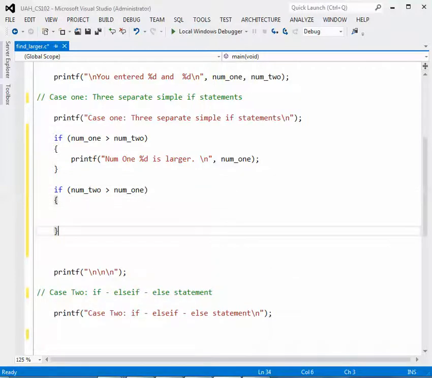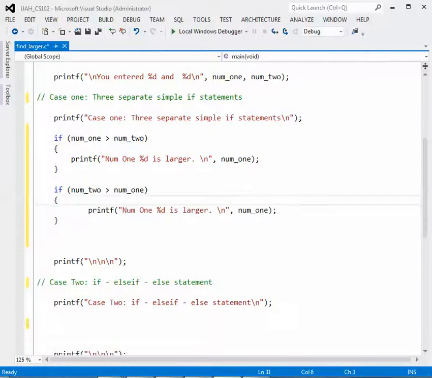Okay, so let's just borrow this printf statement. We'll make a copy of it from the previous if. We'll paste it in here to save a little time. And we'll say num2 is larger, and we'll print out the variable num underscore 2. Well, now that will take care of that.